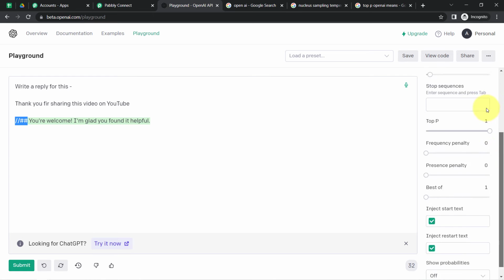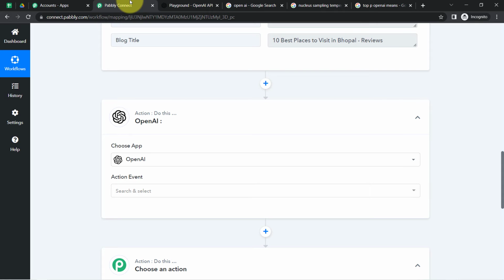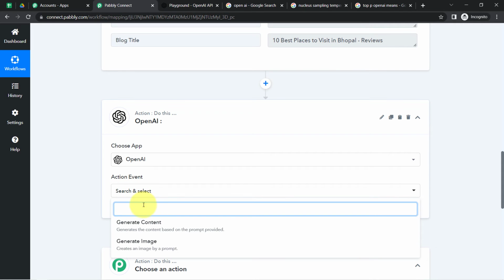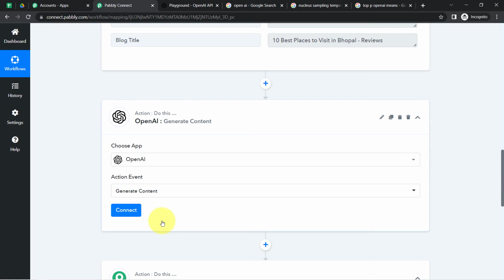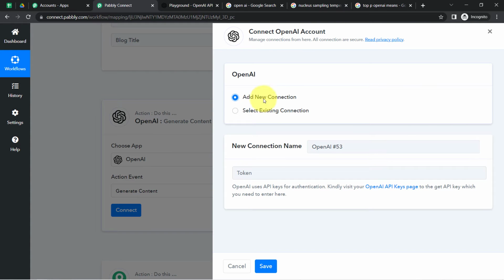So this is how, one by one, you can do these settings. After you have set up the account and performed all these settings, come back to Pabbly Connect, and here you will have to search for the action event Generate Content, since we are going to generate the article automatically using the title which we have just received in the Google Sheets application.